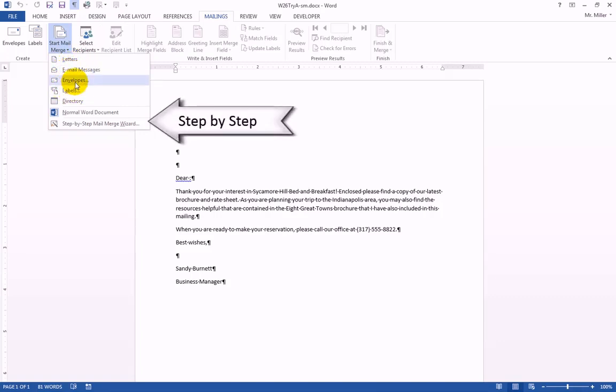envelopes and labels. While you can do all of these, always, always, always use this step-by-step mail merge wizard. Guys, I've been doing this for probably 12 to 15 years. I know how to create a letter using the letters option, but I still use the step-by-step mail merge wizard. The reason why? It's quicker, it's easier, and it does some of the work for you.